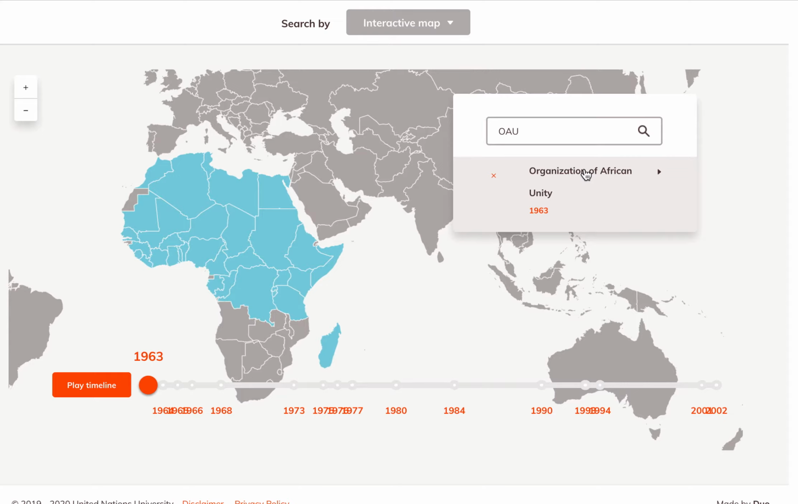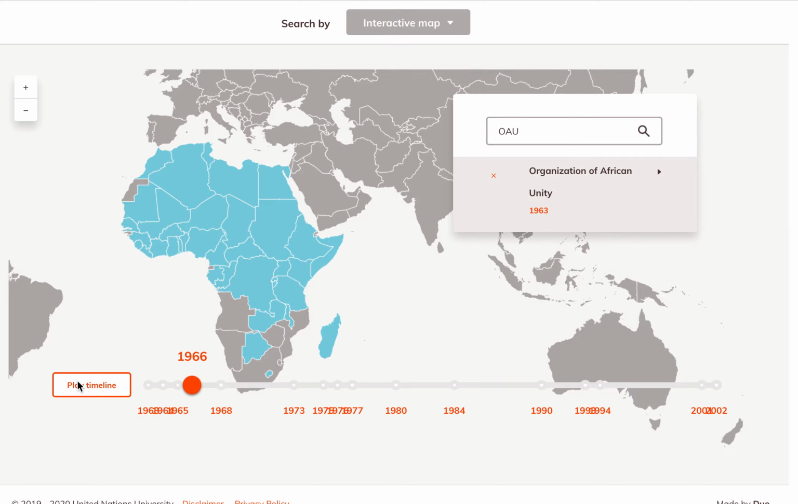So in this case, we're interested in the Organization of African Unity. And you see its membership here appear at the start of the agreement, and if you click on the play timeline button, you can see how that membership evolves over time.